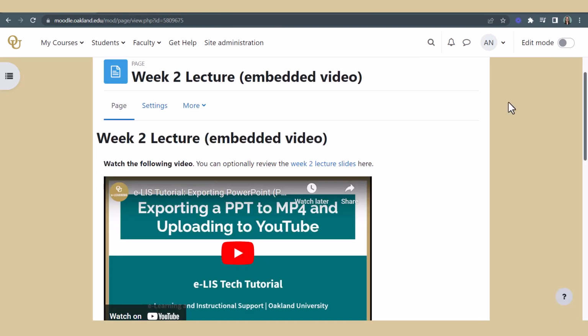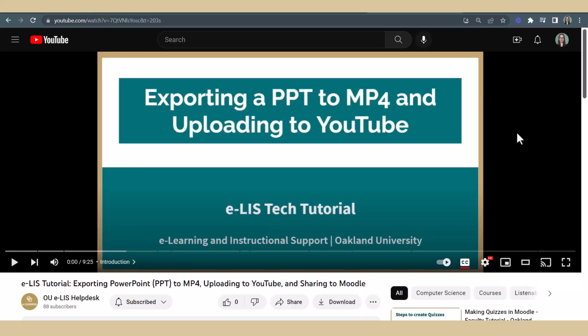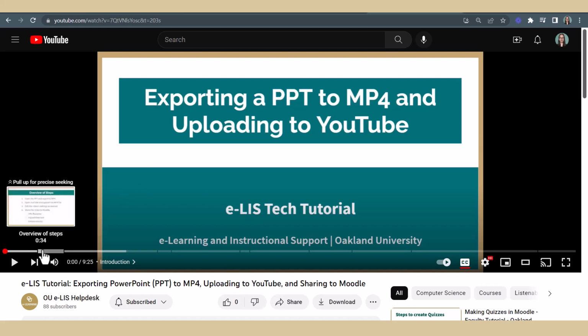To embed a YouTube video using its embed code, you will need to get the code from the video, then add the embed code to your Moodle activity or resource with the text editor. The process for getting the embed code will be the same regardless of where you want to embed the video in Moodle. First, open the video on YouTube. If you want to start the video at a certain time, navigate to that spot in the video and pause.